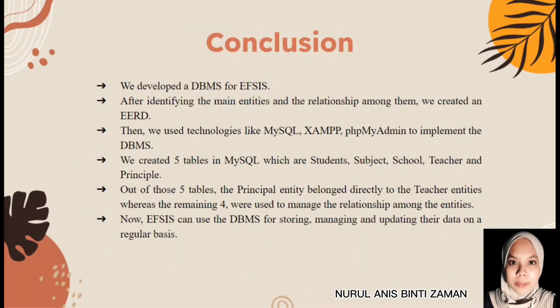We developed a DBMS for EFSIS. After identifying the main entities and the relationships among them, we created an ERD. Then, we used technologies like MySQL, XAMPP, and PHP to implement the DBMS. We created 5 tables in MySQL, which are students, subject, school, teacher, and principal. Out of those 5 tables, the principal entity belongs directly to the teacher entity, whereas the remaining 4 were used to manage the relationships among the entities.